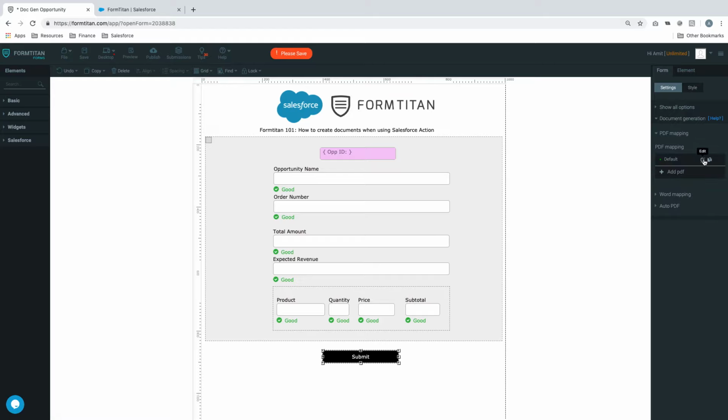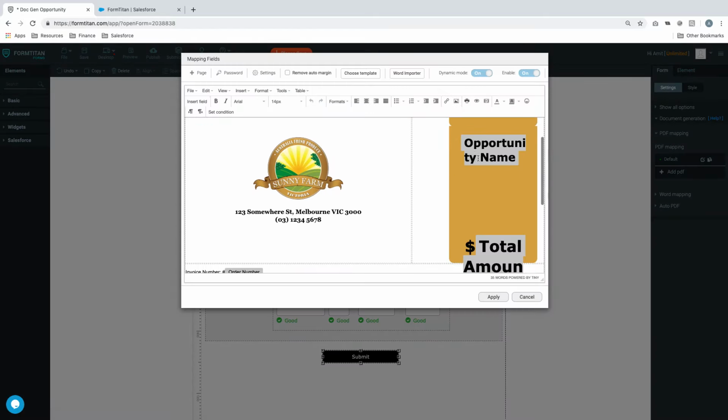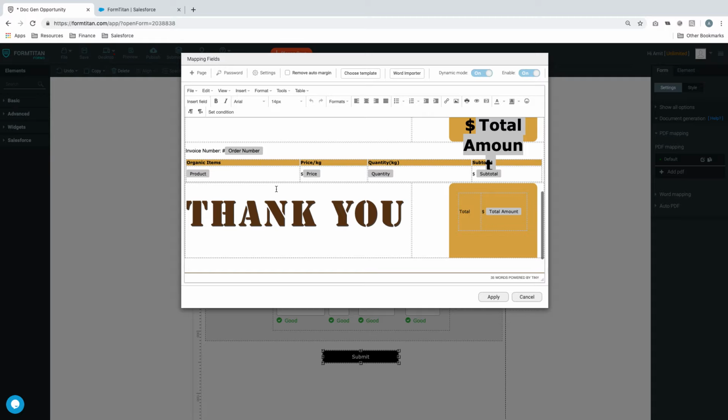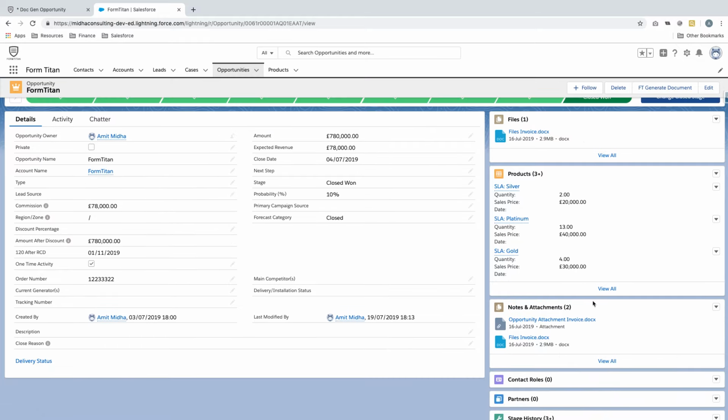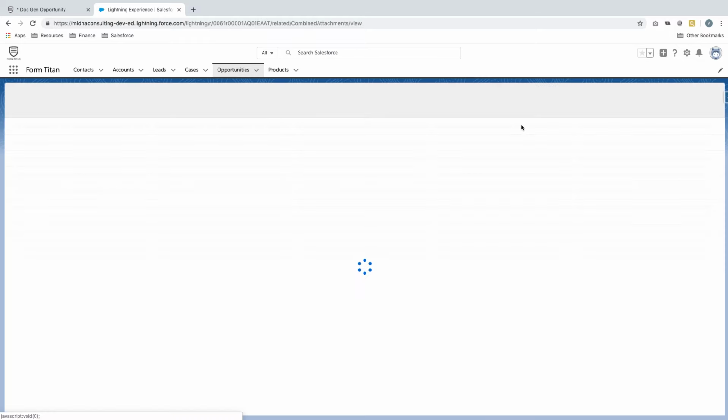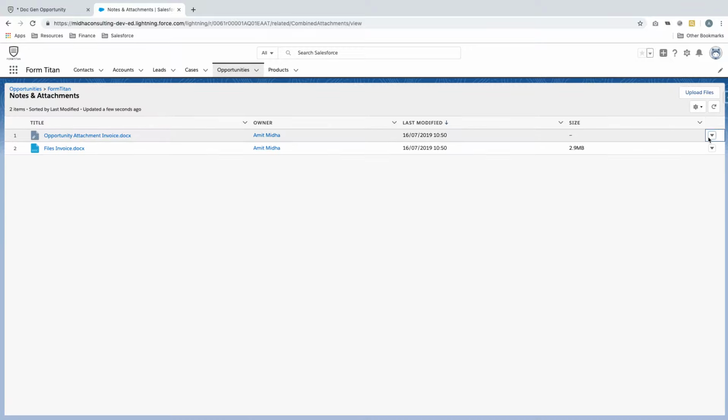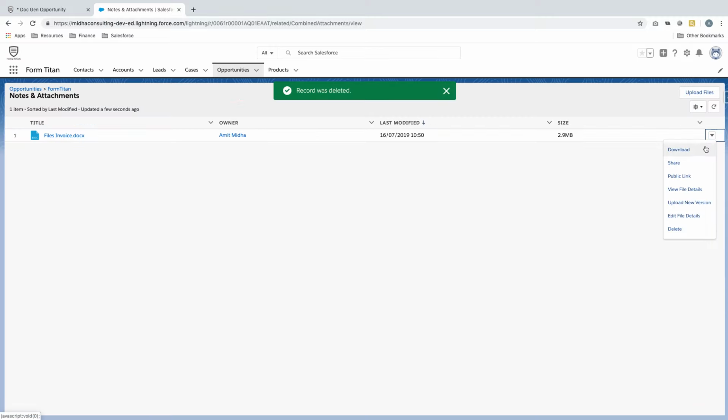Let me show you my PDF. It's going to record my opportunity name, total amount, product price, quantity, and total amount, and push it into my notes and attachments and files here. So let me just get rid of this quickly so we can do a brand new one, and it'll make a ton of sense as well.